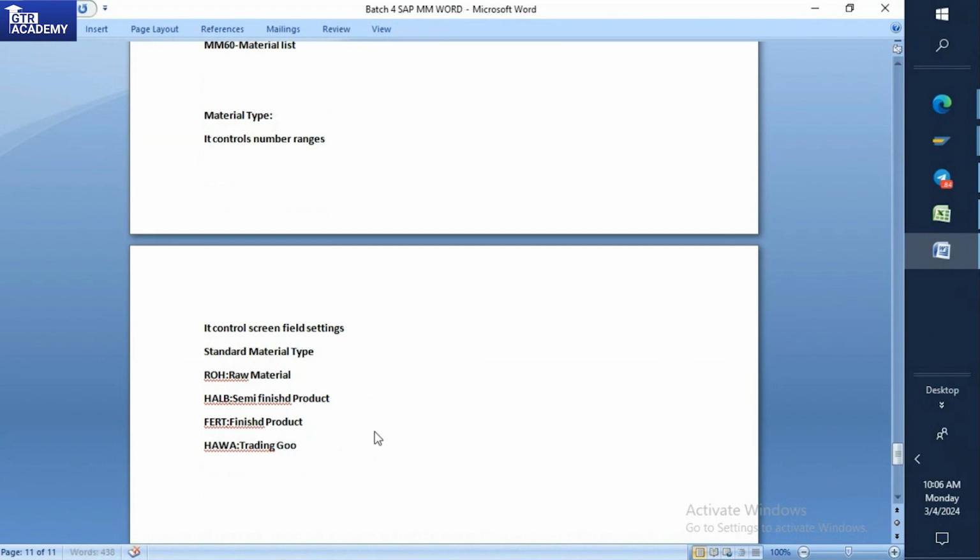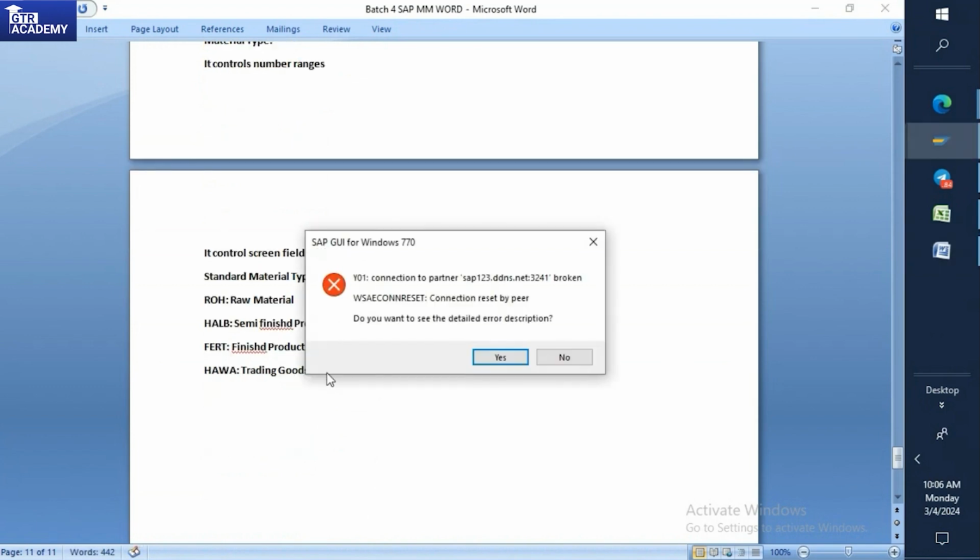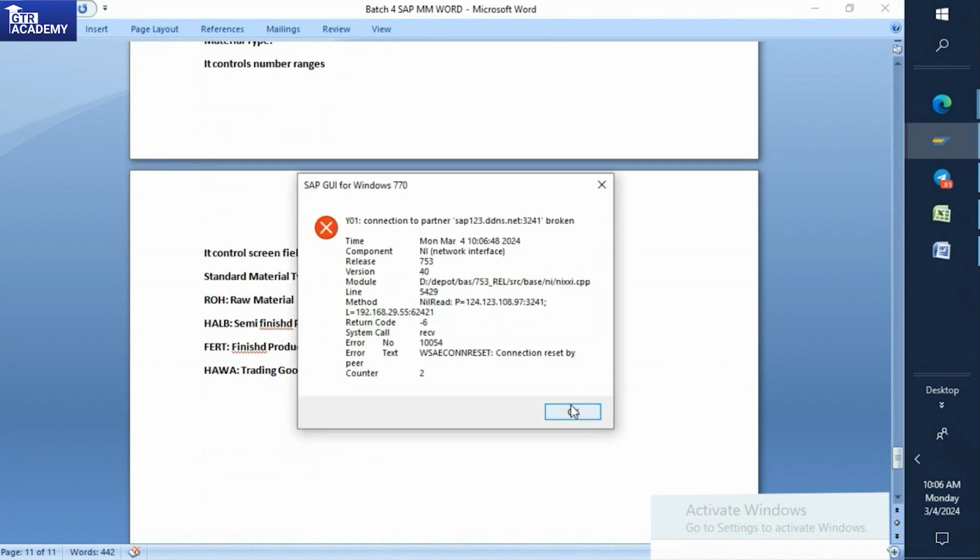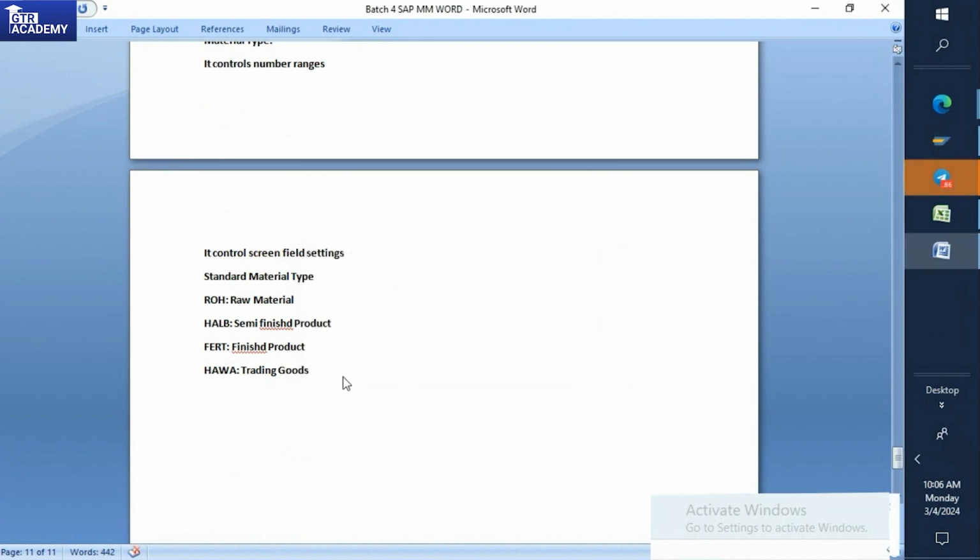I'll just show you only a few things, okay? If the business requires a few more material types, you have to do the configuration part. These are some standard material types which are available in the system. Trading goods, and then this is for service. This is enough: raw material, semi-finished products, finished products, trading goods and service.